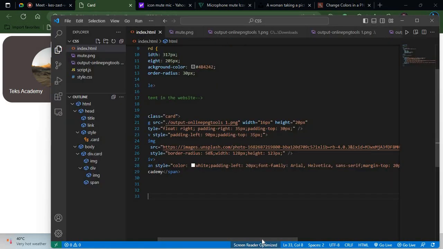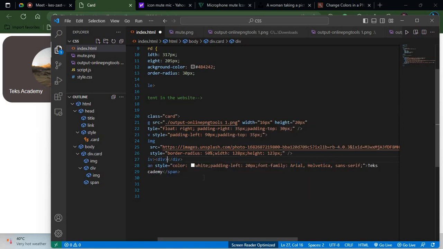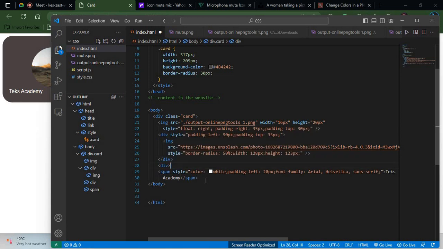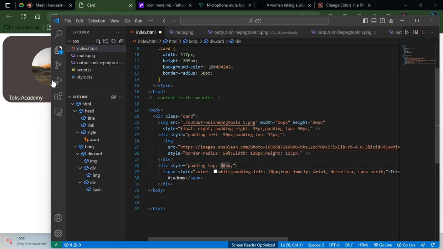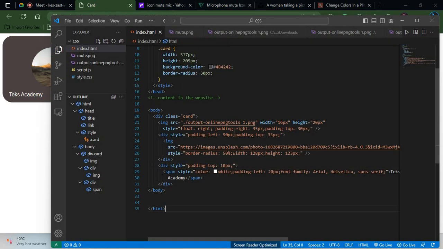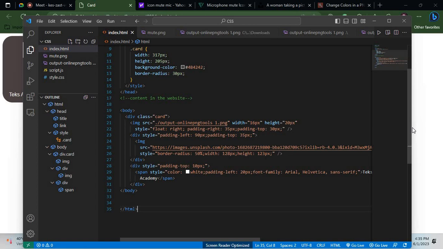This is a span element. Span element is nothing but an inline element, right? Inline element, you know. Take the div in between the span. So try to use padding top 20 pixel. It looks like this. So take the 10 pixel. Final, this is the final. Can I take the padding left for the image? Padding left, where is it?